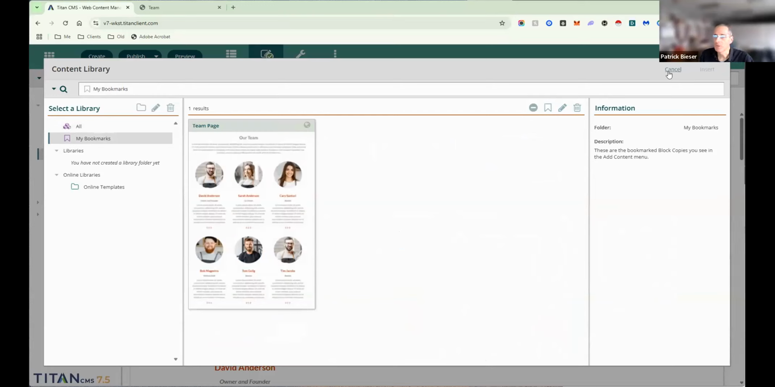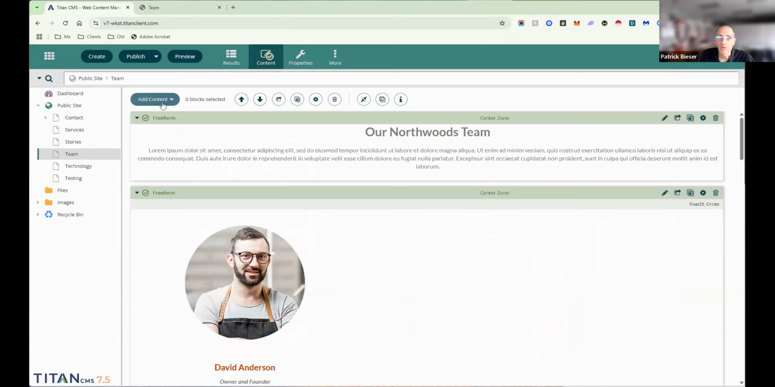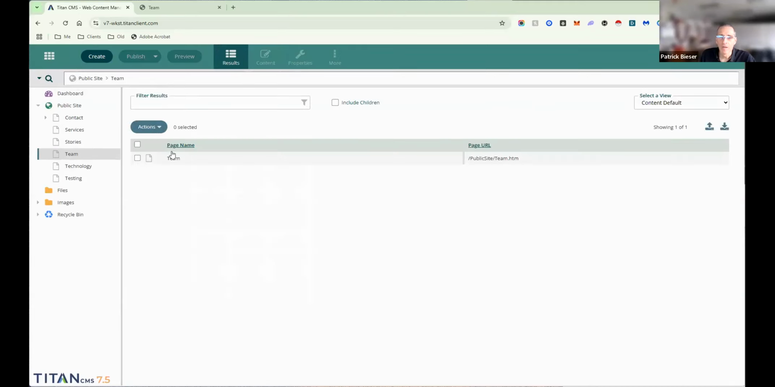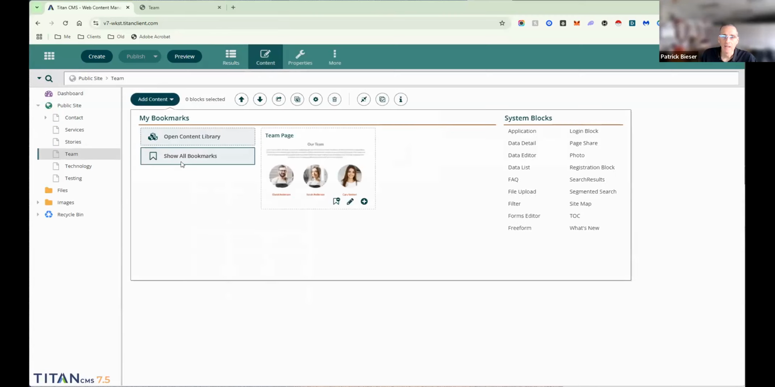I'm going to just cancel out of here. And I'm going to just clean this off again. We're going to take it in and book it out, clean it, publish it. So it's all cleaned out again. Team page, add a block. There it is. My team page is now showing a bookmark.